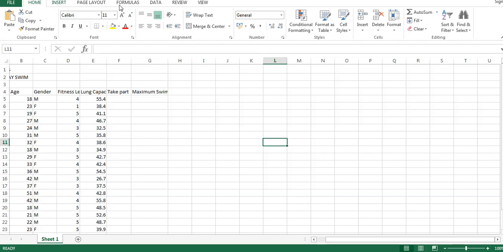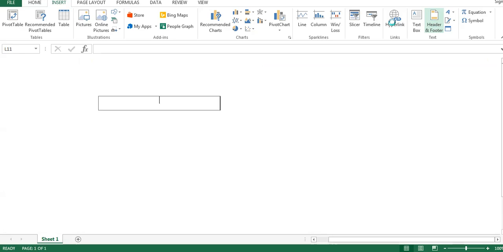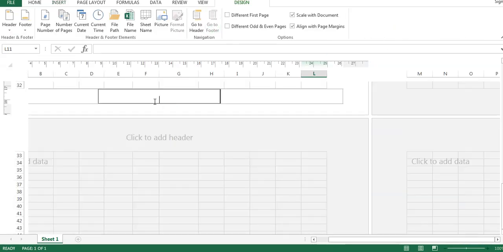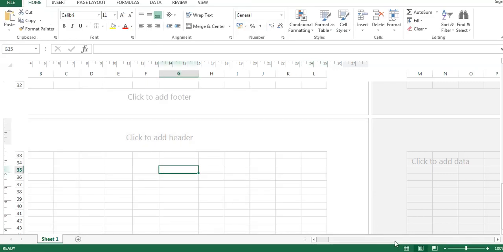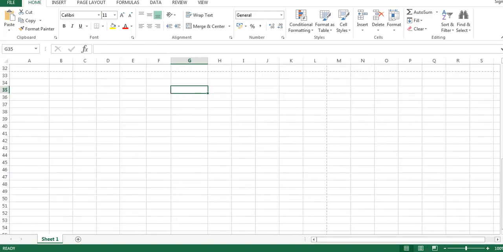So insert, header and footer, go to footer, enter your candidate details down here, and once you've done that, you must take it out of this header and footer view, so this sort of strange split screen view. So click anywhere in the spreadsheet and click this little button at the bottom that says normal, so it goes back to normal.